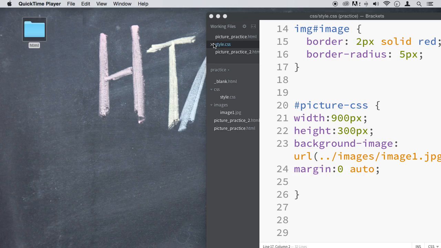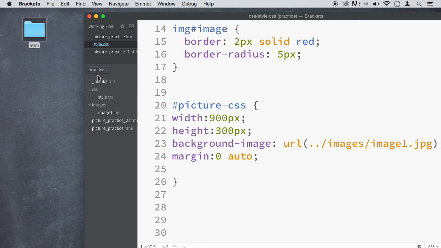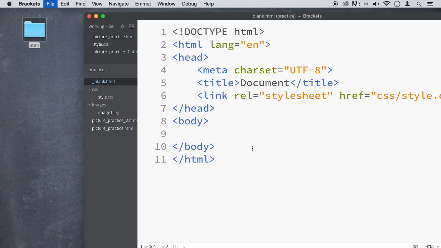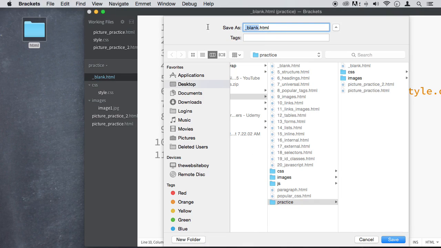But anyways, let's go ahead and start doing this. So from the black.html, let's do a save as, and let's call this hovers.html.